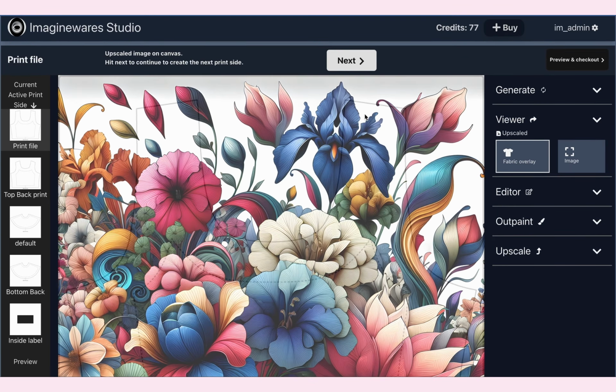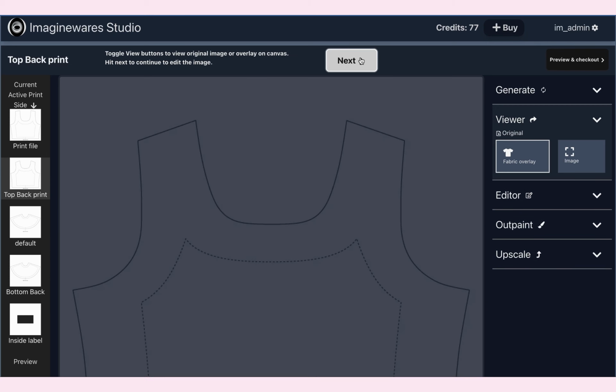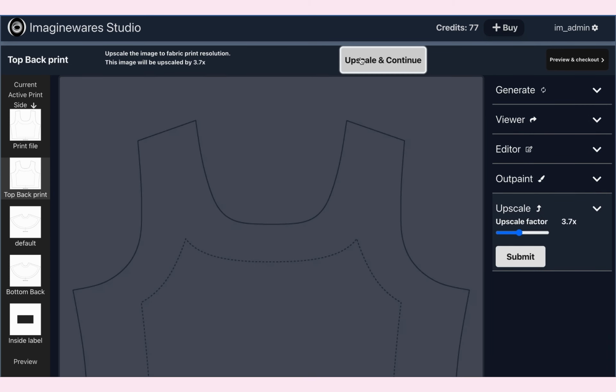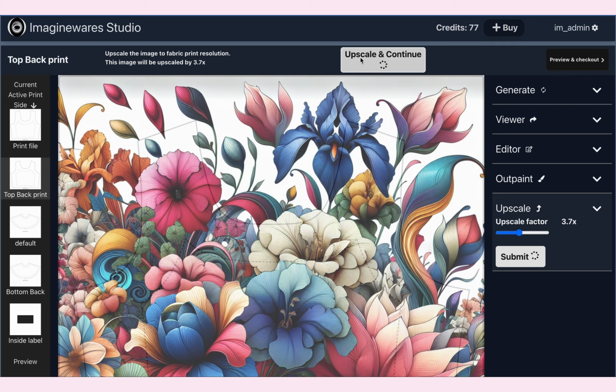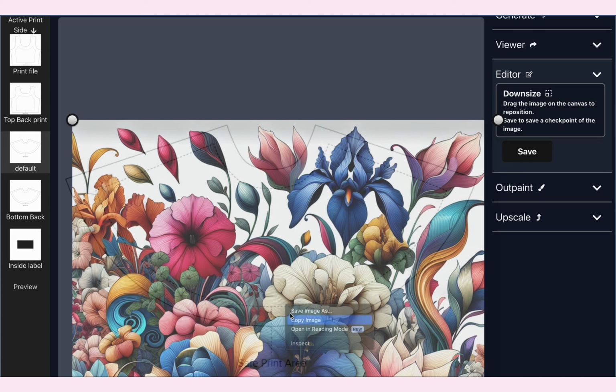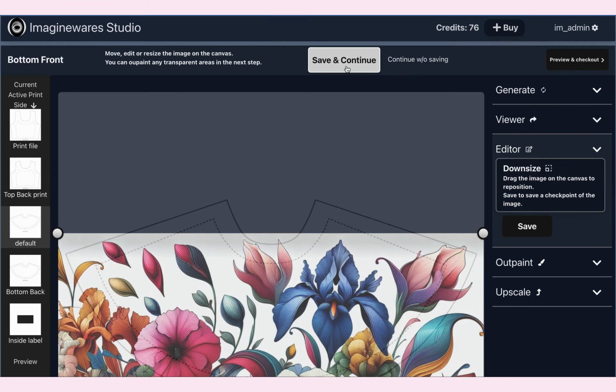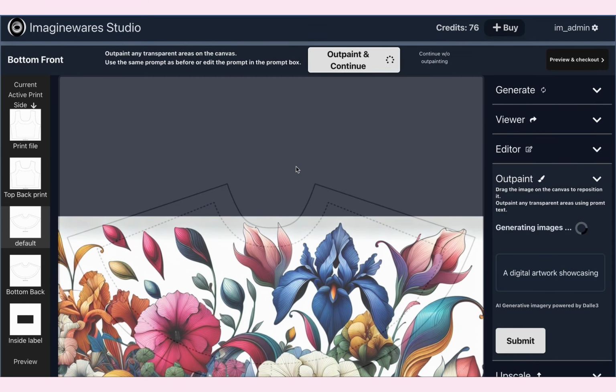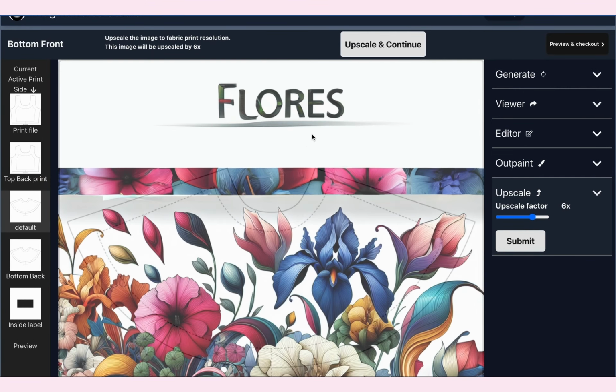I want to get the entire print on the top, front, and back, so I pretty much leave it as is and just upscale both sides. For the bottom, I'd like to get a belt-like design from the print, so I move the print file down a little bit, just enough for a belt to form, and hit Outpaint.